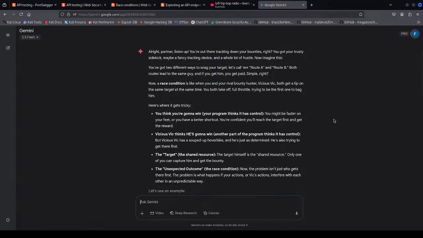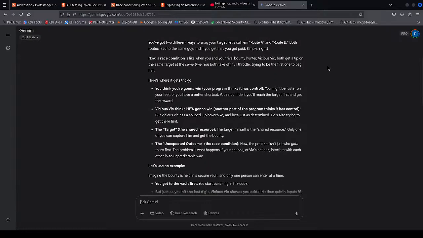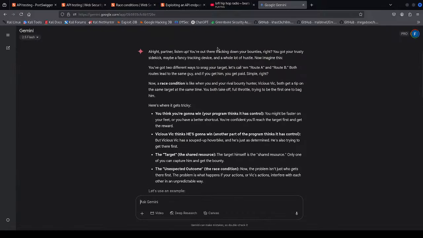Alright, partner, listen up. You're out there tracking down your bounties, right? You got a trusty sidekick, maybe a fancy tracking device, a whole lot of hustle. Now imagine this. You've got two different ways to snag your target. Let's call them Route A and Route B. Both routes lead to the same guy. If you get him, you get paid. Simple, right? Now a race condition is like when you and your rival bounty hunter Vicious Vic both get a tip on the same target at the same time. You both take off full throttle trying to be the first one to bag him.